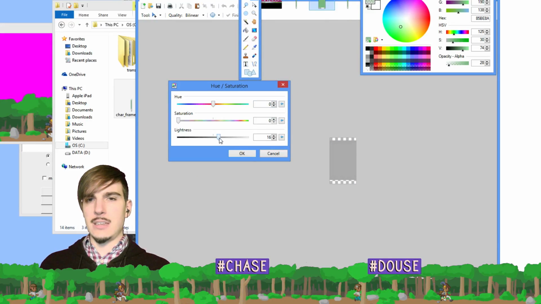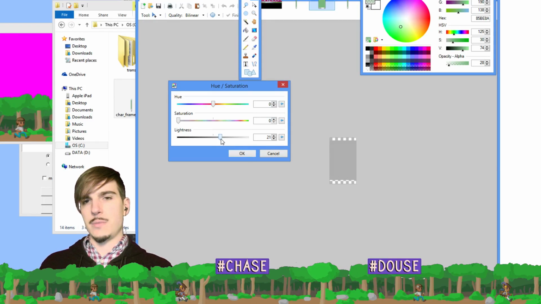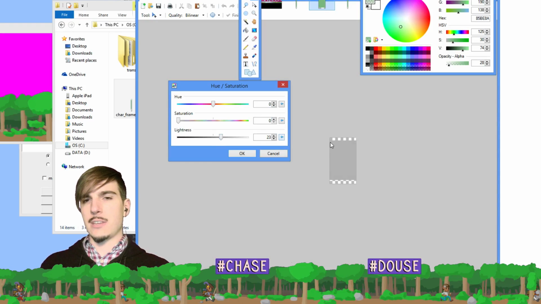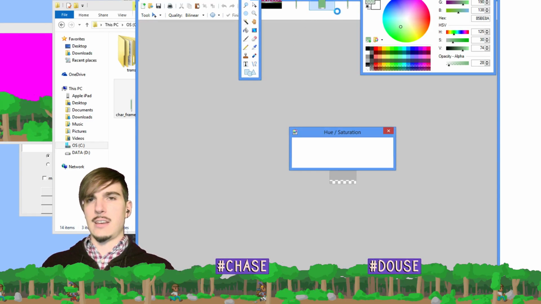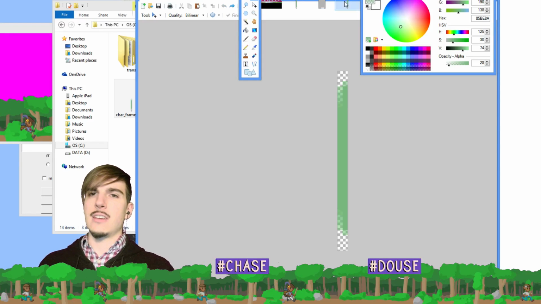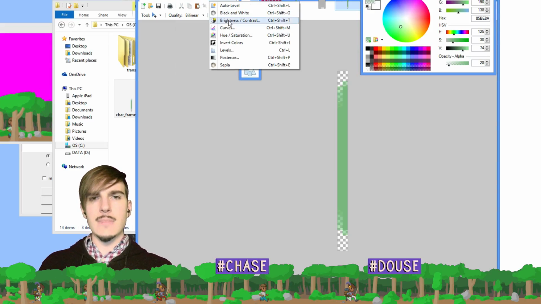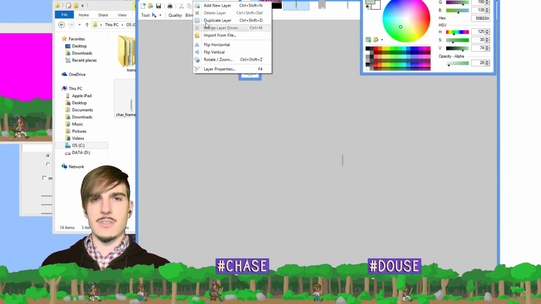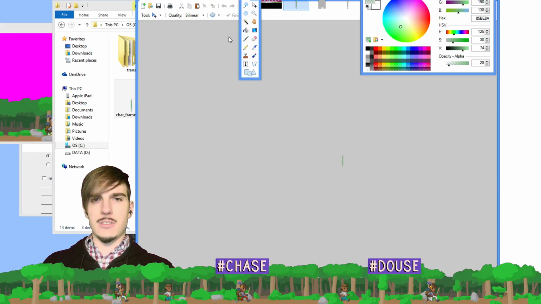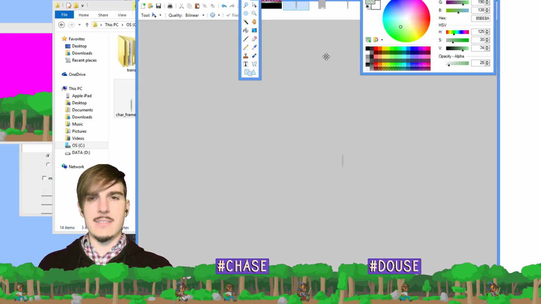The lightness I think was closer to that, maybe a little higher. I mean, it's not like it was a magic color or anything. I can just pick whatever color I think looks good, and I think that looks fine. Alright, so let's do that to each of these. Adjustments, hue, saturation. Okay. Let's save these.